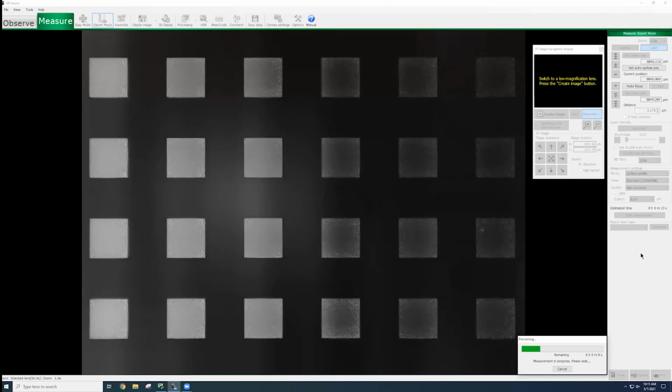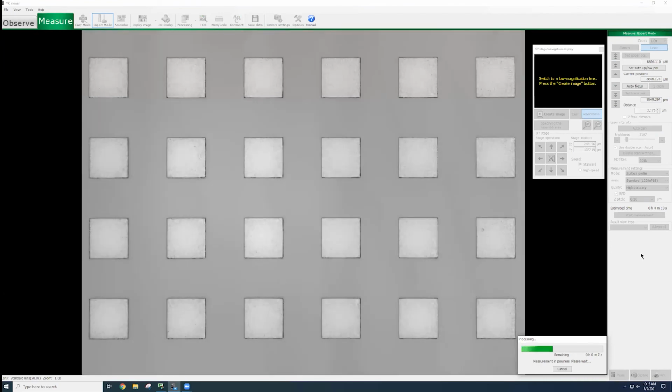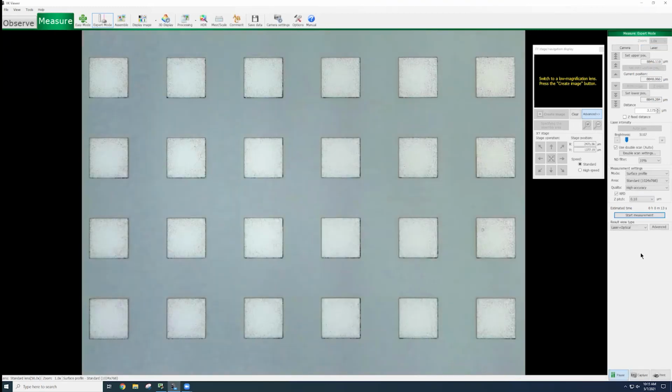So again, it's very much a lot more automated compared to what I think Peter's does. So that's the rough idea of what we're using our microscope for.